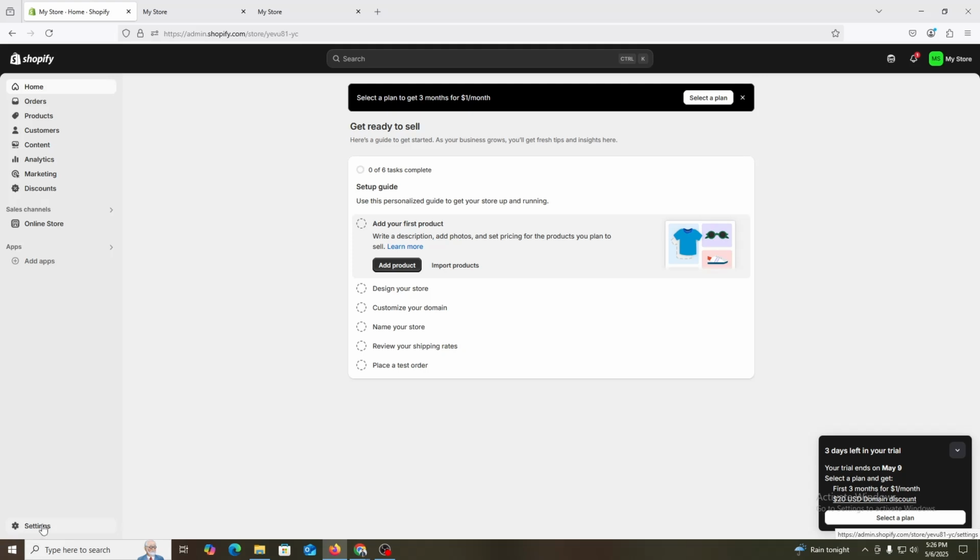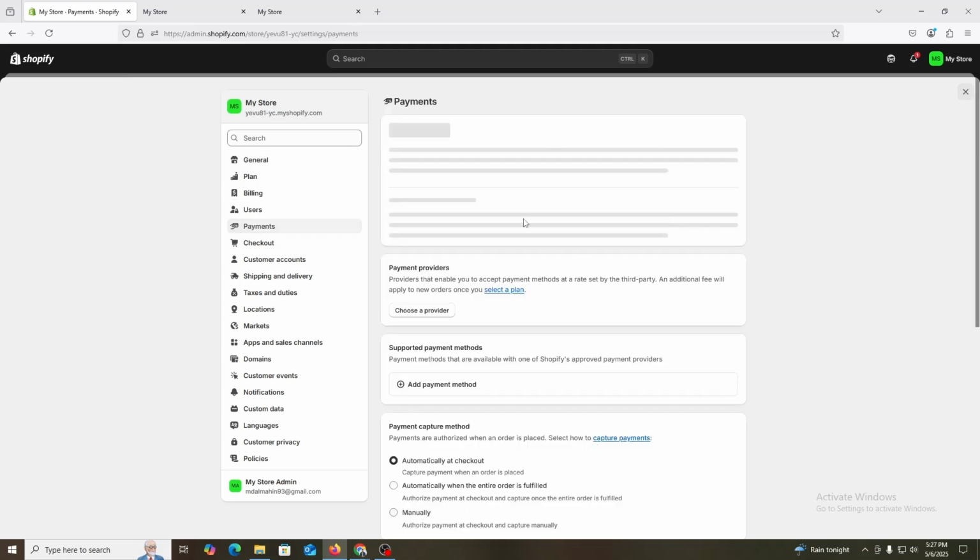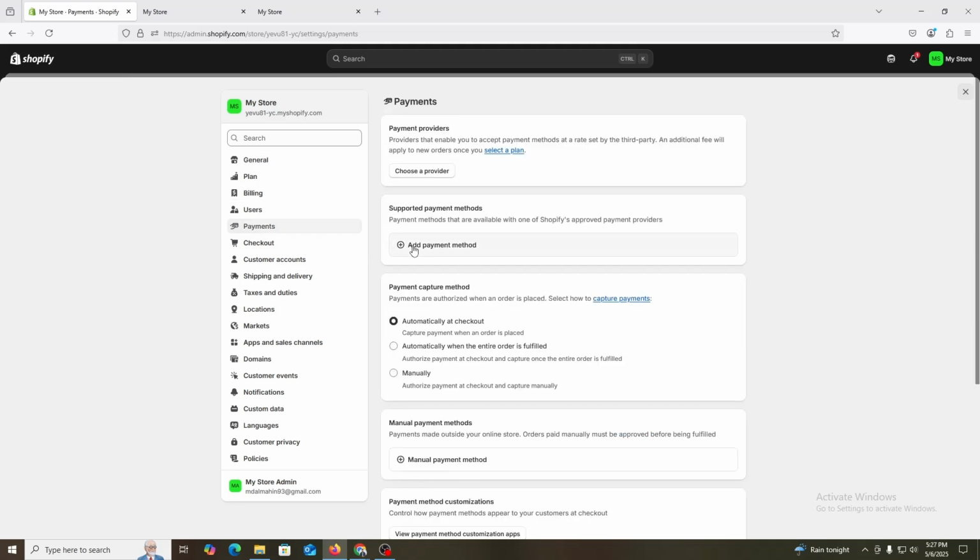You just need to click on settings. You will find this option in the left corner at the bottom side. You will find the settings option. Just click over here. Once you click over here, the interface will come up on your desktop. That will be the settings option. Here you will find various options. So here you need to find the payment option. Once you find the payment option, just click over here. Once you click over here, they will give you all the options related to payment.